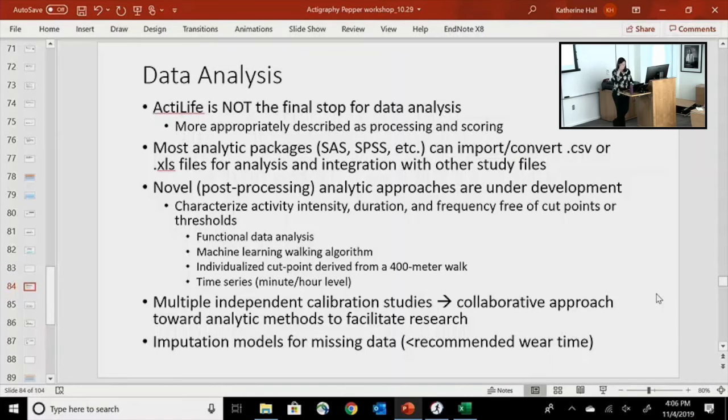Okay, so I've already talked about it's not the final step. A lot of novel post-processing analytic approaches are under development that I've kind of peppered in throughout our conversation here that characterize activity intensity, duration, and frequency completely agnostic to counts per minute. So again, this is really trying to just harness the data and let the data tell us what the functional forms, the trends are.